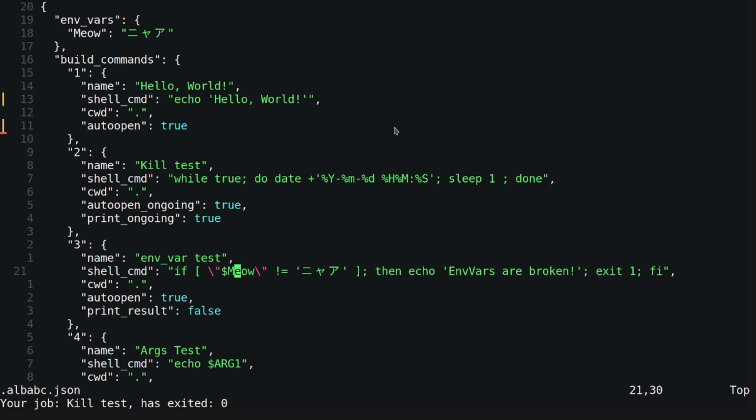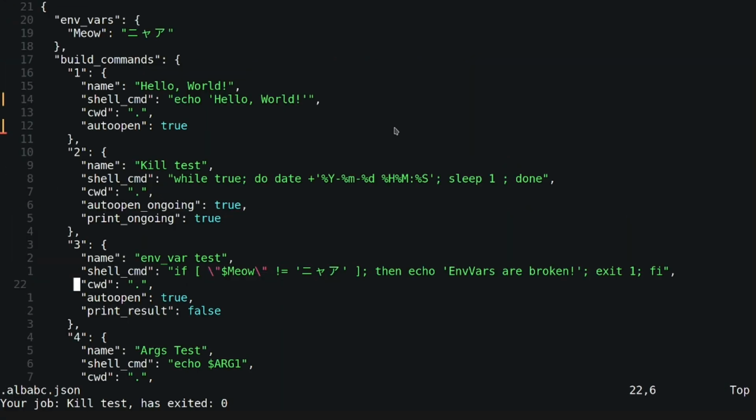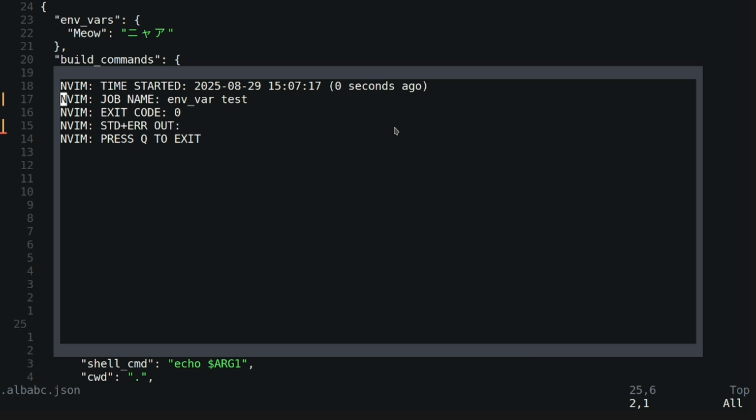Test 3. EnvVars test. This demonstrates the EnvVars. As you can see here, meow is bound to nya, so if we're quickly setting the EnvVars, it should echo nya, and it does.